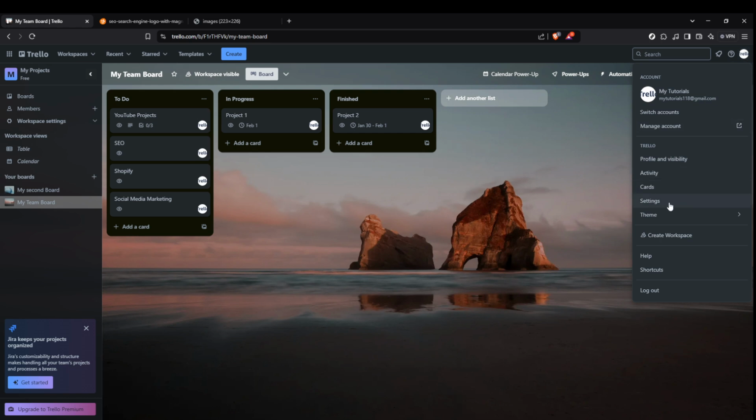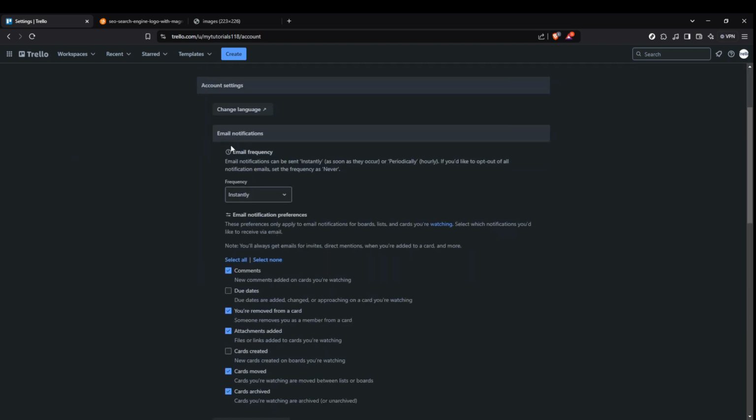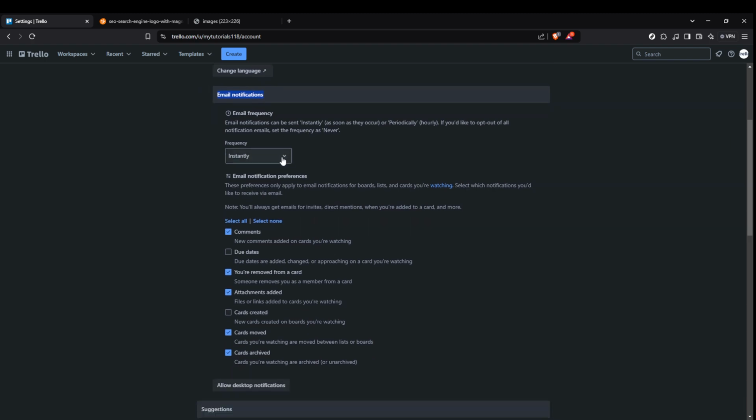In the Settings menu you should see a section labelled Email Notifications. This is where you'll tailor how and when you receive updates. Pay attention to the settings here, it's crucial for receiving timely information. Click on the Change Frequency button under the Email Notifications section. Here you'll be presented with different frequency options for receiving emails.